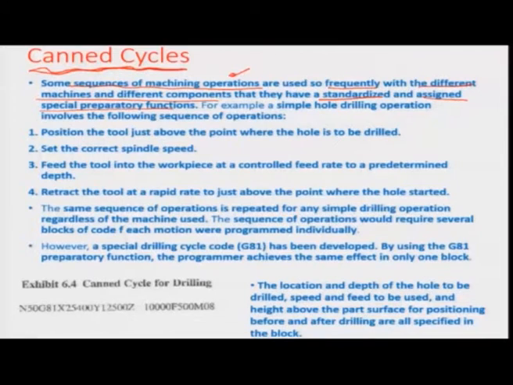Okay. Let us look at, for example, I was just talking a little bit earlier about a simple hole drilling operation. You saw in the fixed sequential format how the hole drilling operation was carried out on a particular block just in the last lecture. So, it involves the following sequence of operation here. Let us say the first is that the positioning of the tool is made just above the point where the hole is to be drilled. Then you set up the correct spindle speed, okay, and then feed the tool into the workpiece at a controlled feed rate to a predetermined depth, and retract the tool at a rapid rate to just above the point where the hole started. So, these 4 commands are implemented in sequence when we talk about a drilling process.